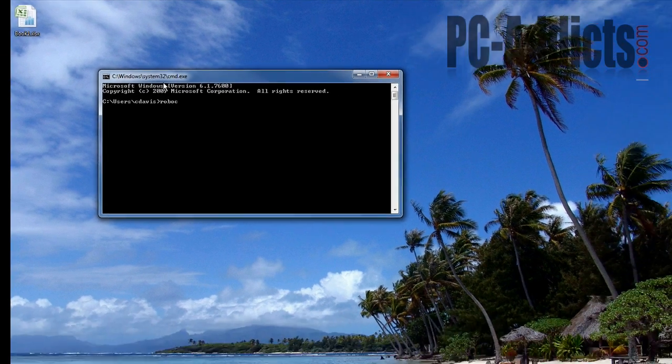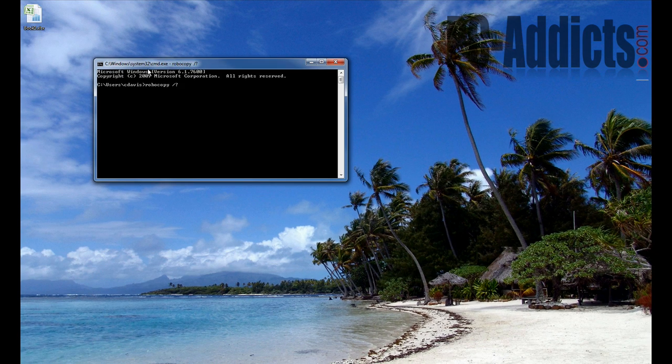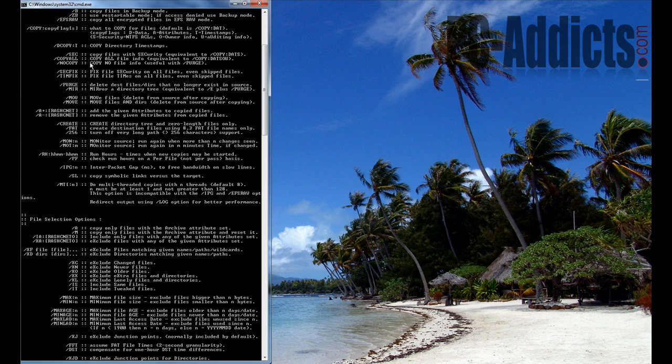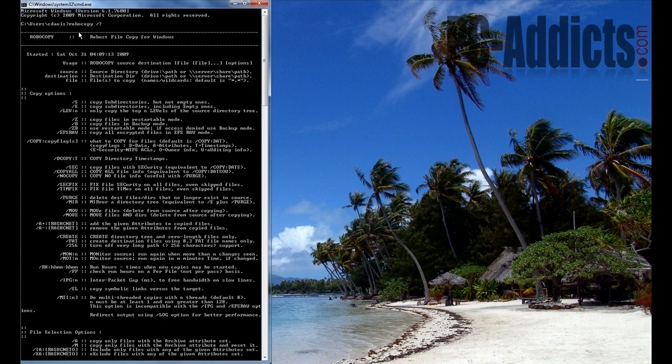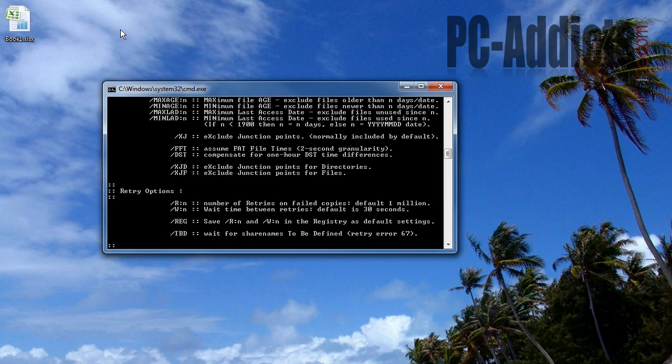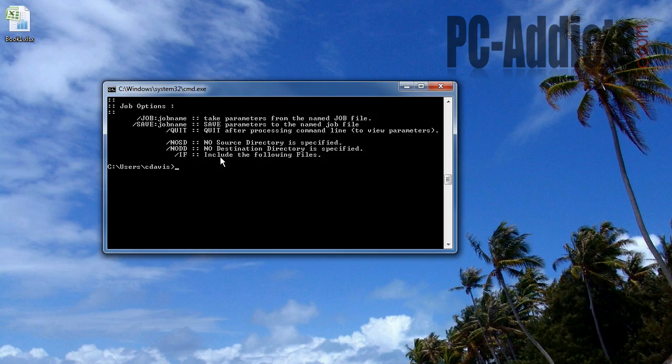You just type Robocopy switch question mark, and it'll show you all the switches and all the options. It seems to be a lot. So basically, you use it like Xcopy or just copy, but I haven't used it. If you guys have used it, please leave your comments. I'm interested to hear it.